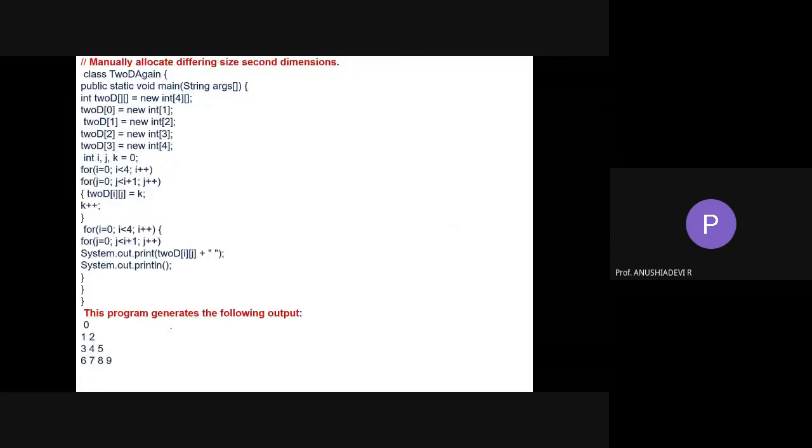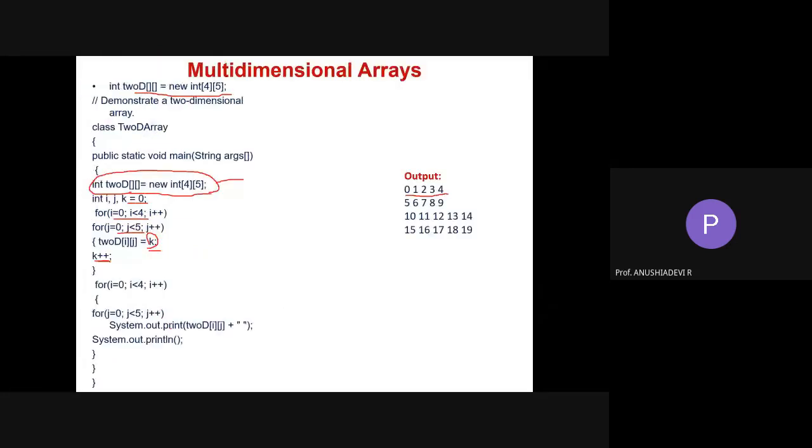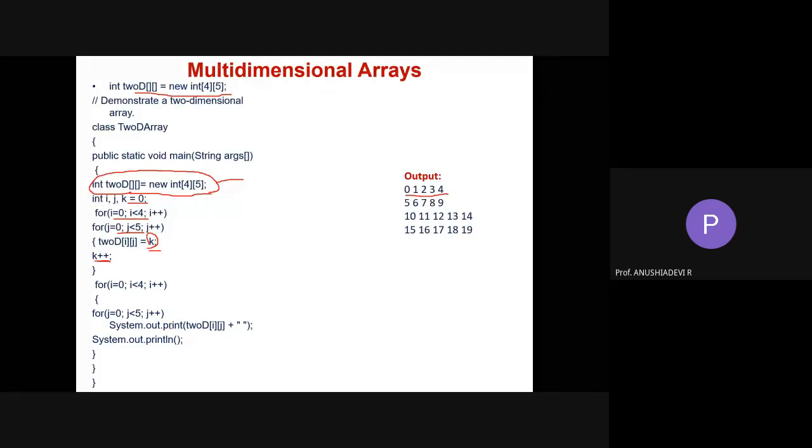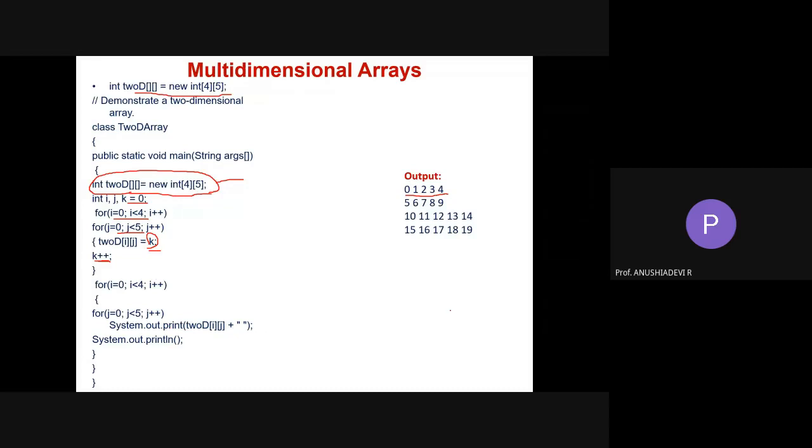And next, in C++, all the rows should be the same size. For example, in my matrix, in this example, I have 4 rows. In the 4 rows, all the row sizes are the same. The first row size is 5, the second row size is 5, the third row size is 5, and the fourth row size is 5. So all the row sizes are equal in C++.